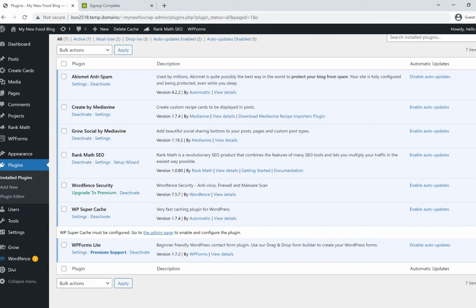Rank Math SEO, that's going to help you optimize your articles for Google search. Wordfence Security, that's just going to protect you from hackers. Super Cache is going to help speed up your site. And WP Forms Lite, that's your contact form that you're going to have on the Contact Me page of your website. So there we go. That's just streamlining the WordPress dashboard before you get into designing.